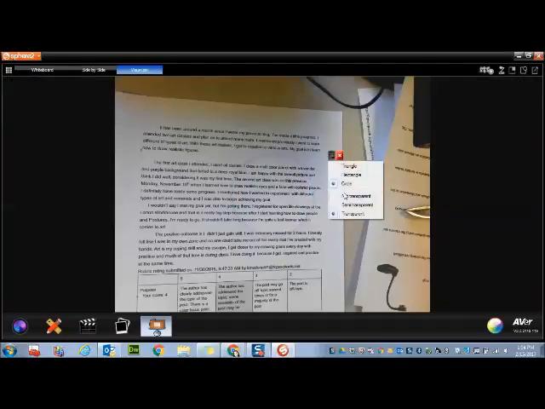You can also highlight using a shape, so you can adjust the size of that shape. You can also change what shape from a triangle, rectangle, or circle. You have options to do transparent, semi-transparent, or not transparent at all.